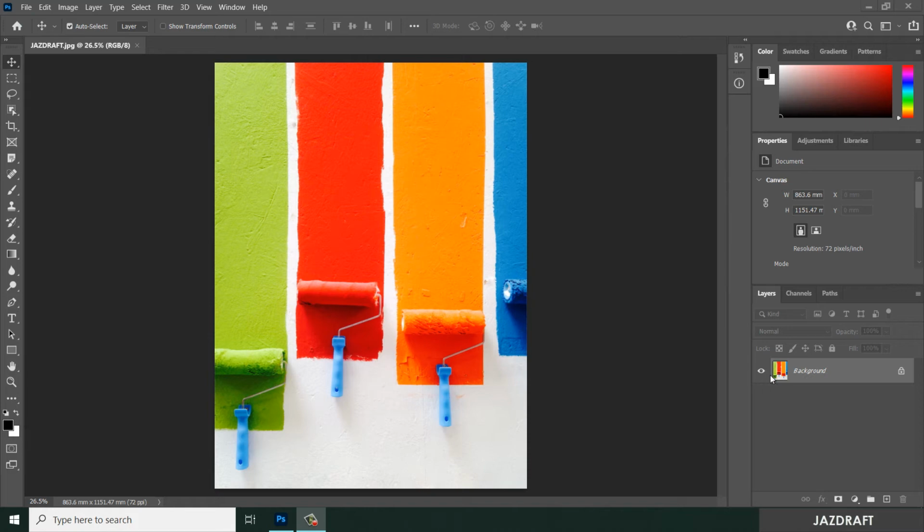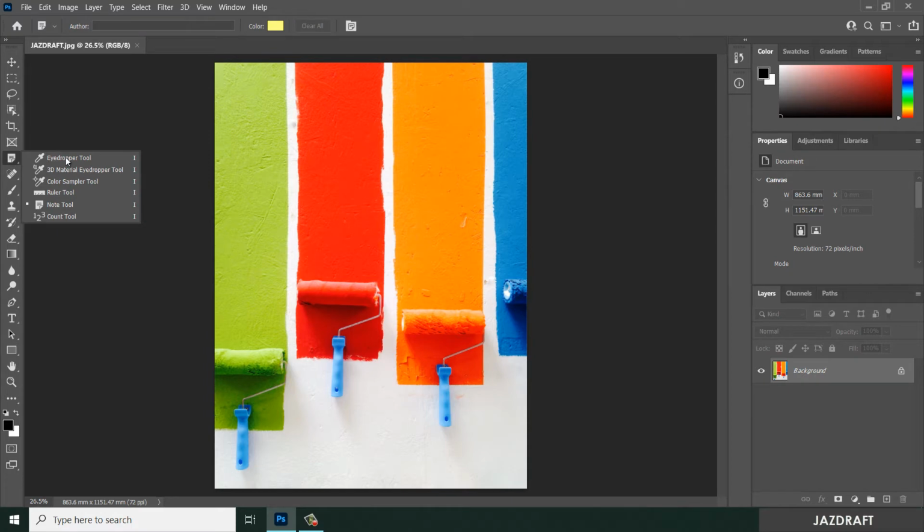Note tool in Photoshop. The use of the Note tool in Photoshop is to organize your workspace, or let's say you are working with a group of graphic designers. So you can use the Note tool to add notes. You can find the Note tool under this, and click Note tool.